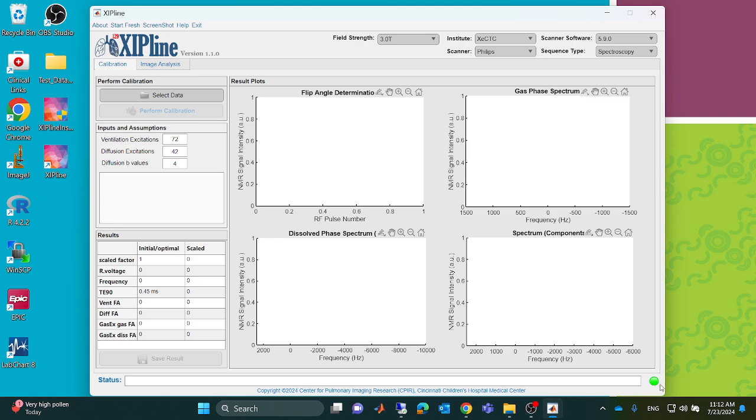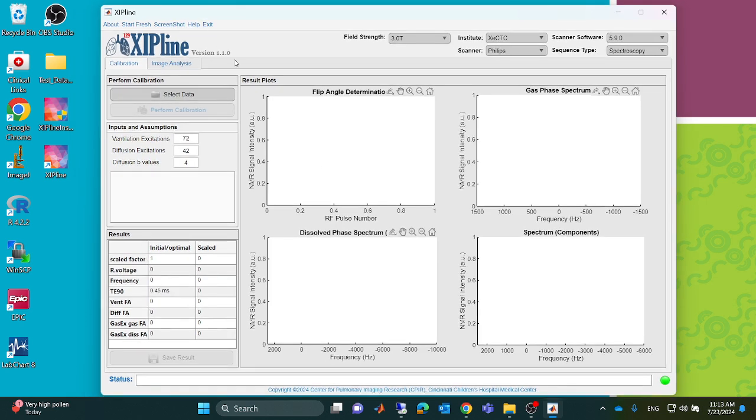And then here is the green light, which means the application is available to use. And if it's red, that means the process is still going and you should not do any additional processes. All right, I will stop here, and in the next video I will start on how to perform the calibration analysis.